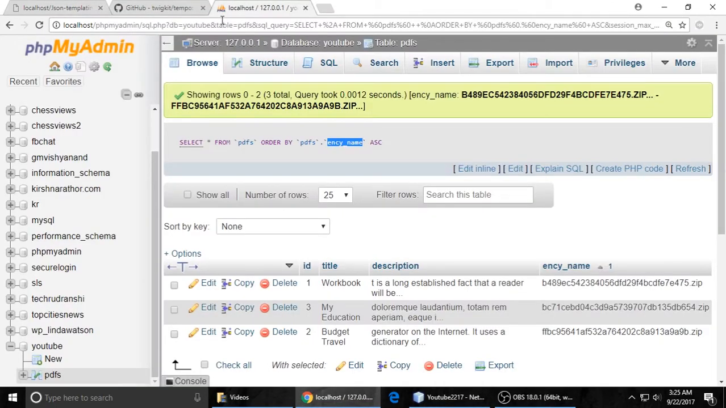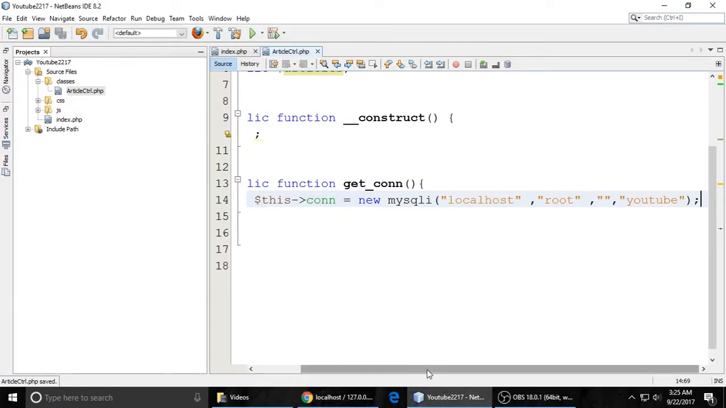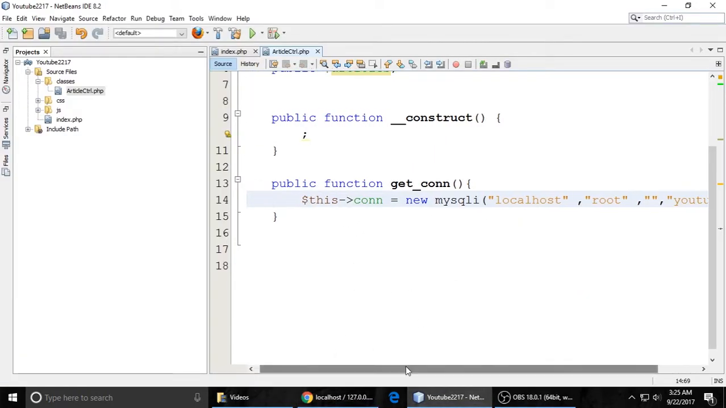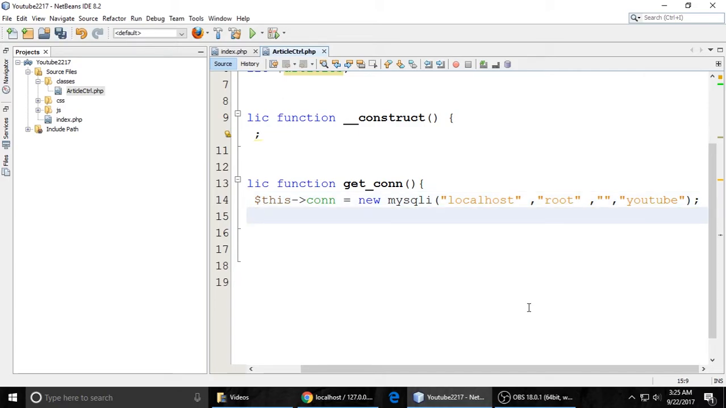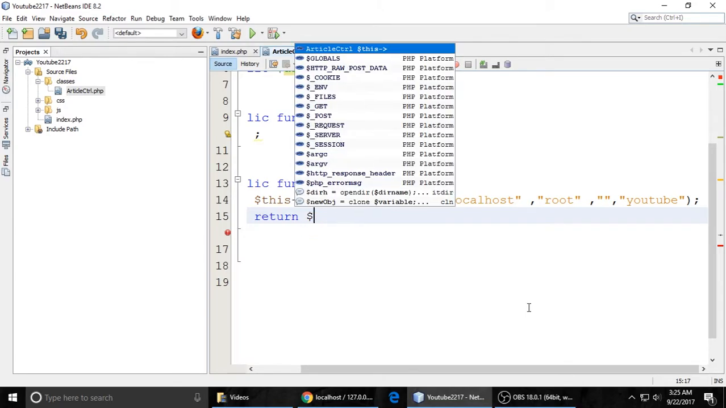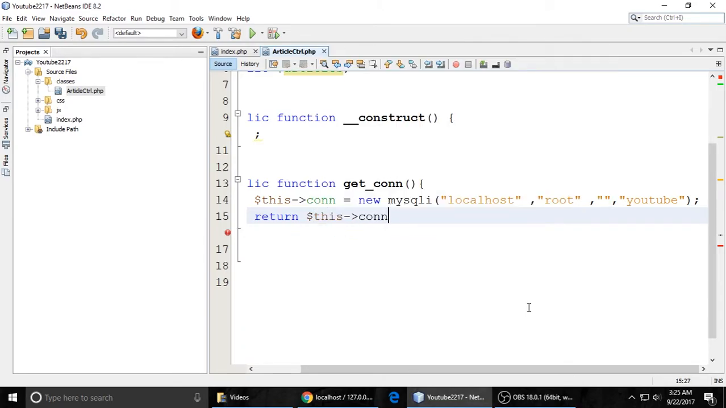If you don't know, you can create it here. So the connection we have created. Now we need to return the connection. Return this dot connection.